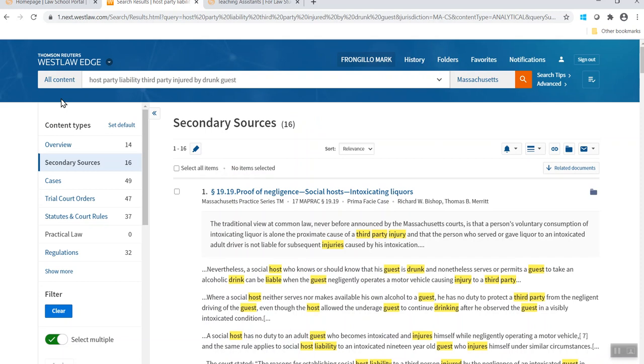But most states publish a practice series. That's really where practitioners in that state would start when researching an issue that is unfamiliar to them. So in Massachusetts, our practice series, as I said a few minutes ago, is Mass Practice. It's about 50 volumes. It covers every aspect of practicing in this state.